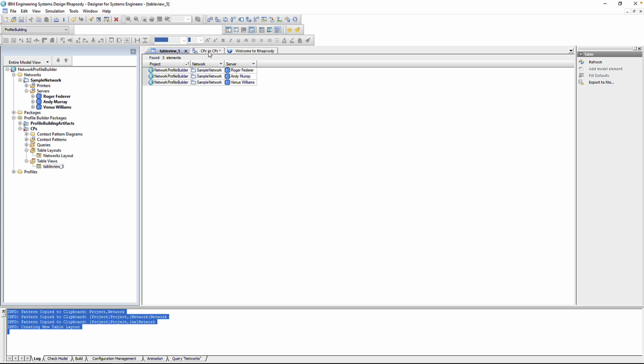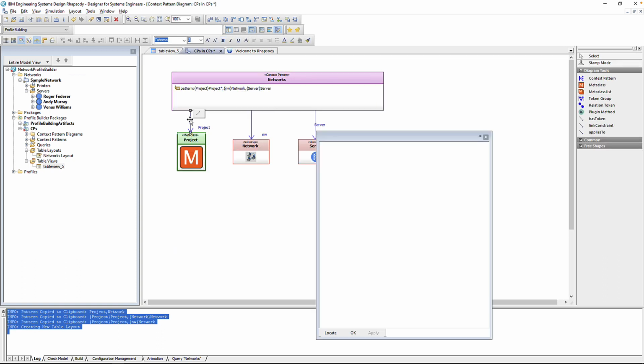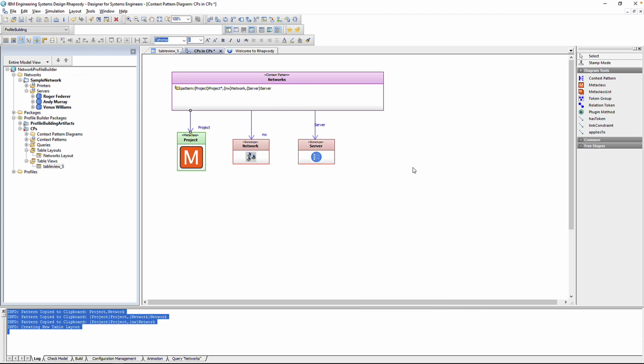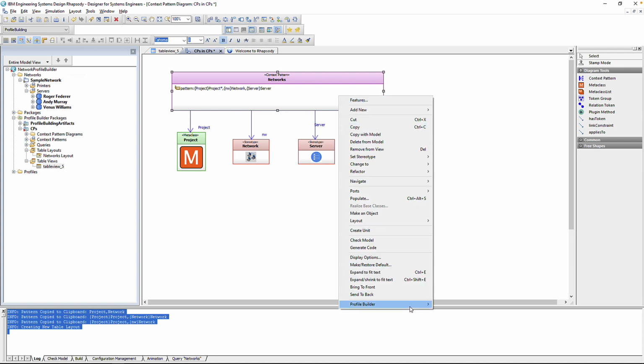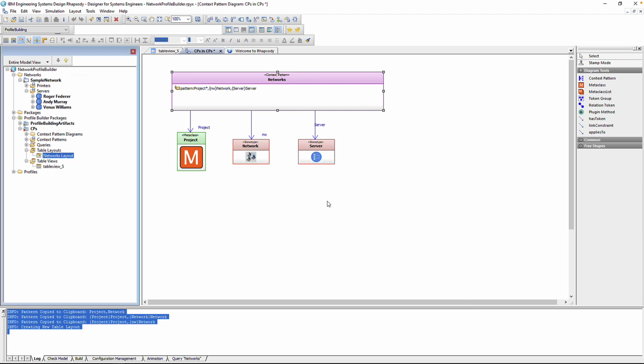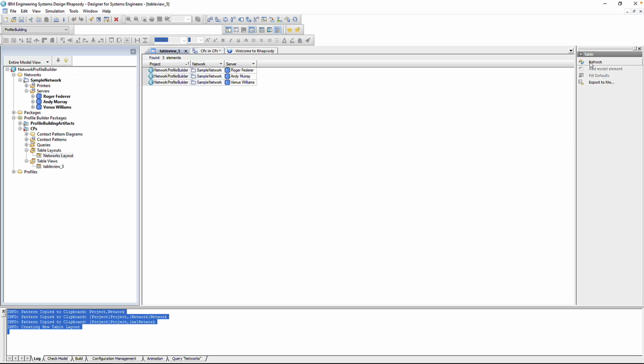Let's modify the pattern. First, maybe we don't want to capture the project. It has to be there, but we don't want to capture it. Let's set that option in the token relationship to false. If I update the layout, since we already have one, we're given options on how to modify it, because maybe we've manually added new columns, for example, and we want to preserve those. In this case, let's replace both the pattern and the columns. If we then refresh the table, that project column disappears.